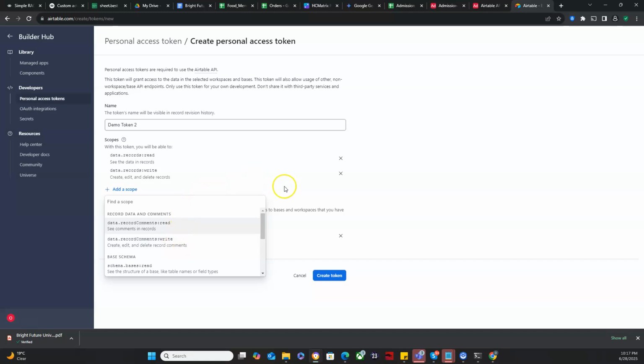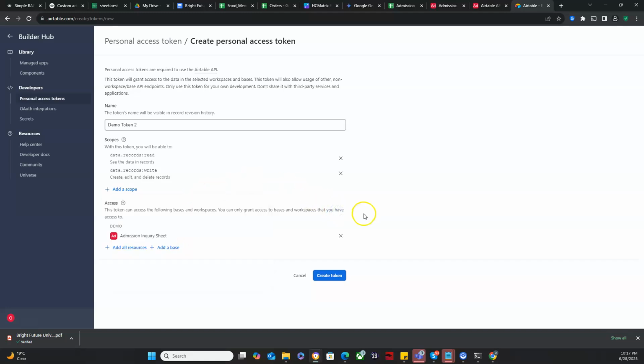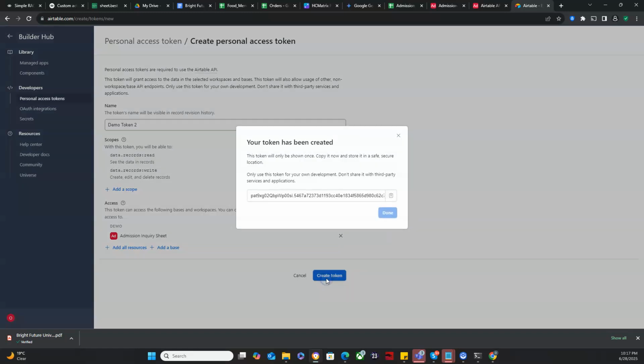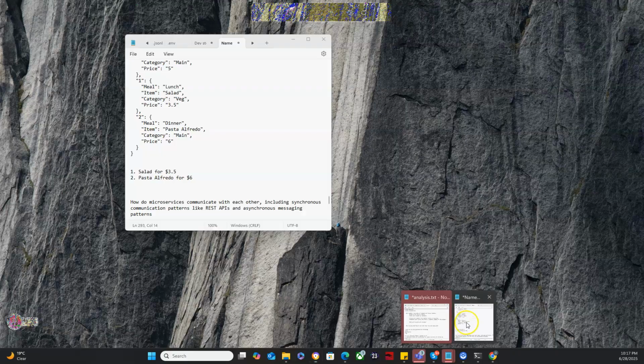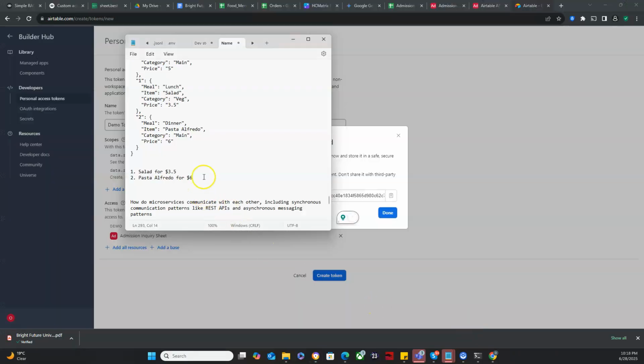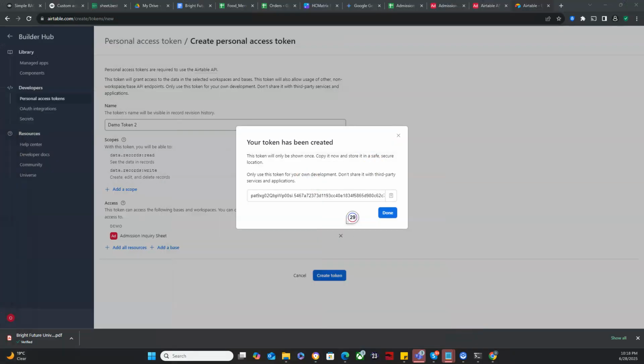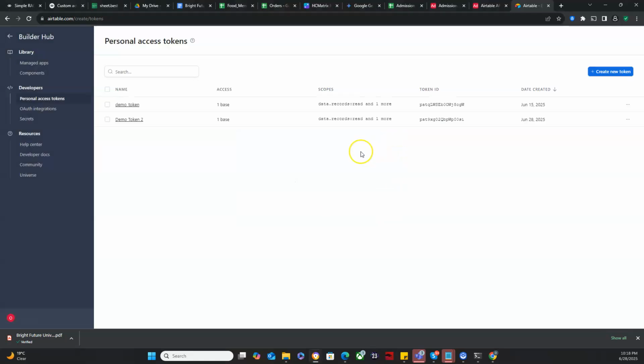I think that's good enough. Reading and writing is good enough, right? That's all we want to do really. So we can create the token. So the token has been created now. Copy it. Make sure you copy it because you'll never see it again. So I'll just copy mine and paste it somewhere here, right? Control V. That's good. So now we can close this.